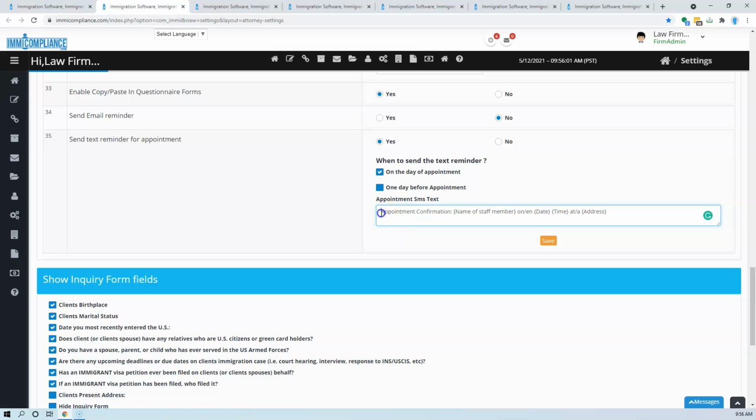You can change anything that is highlighted here, this one or this one, or you can move around and create your own content however you want your client to see the notification or the reminder text. Just keep these 4. If you do not need to show the member of your staff, then you can remove this, but it is good if you keep the date and time and address so that they know what time and where they have to meet, at least.